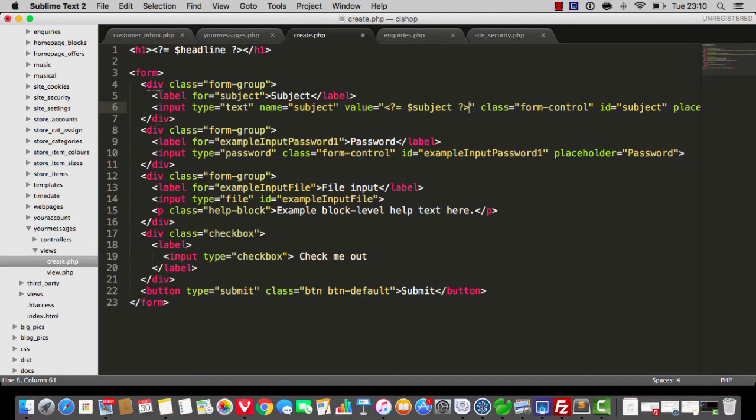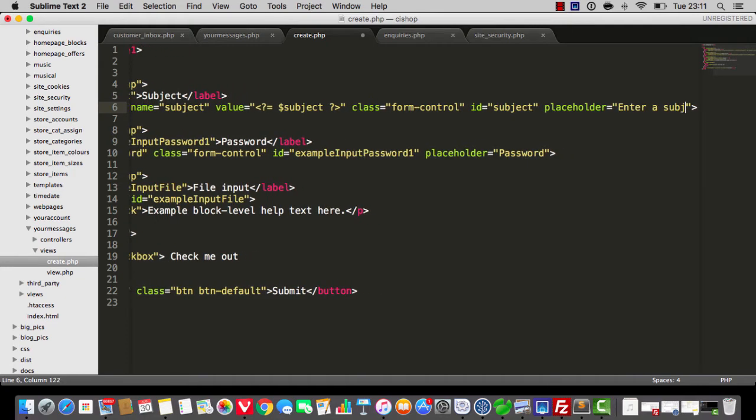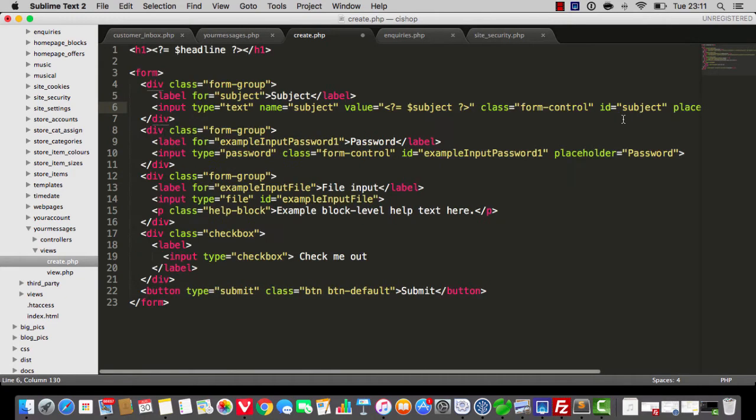And you'll remember that just before this page loads, we are fetching data from post. So it's always going to have a subject. We should not have any errors. In the placeholder, I'll say enter a subject here, okay? So that's the first field done. Thank you very much. Next, I'm going to do a field called message.